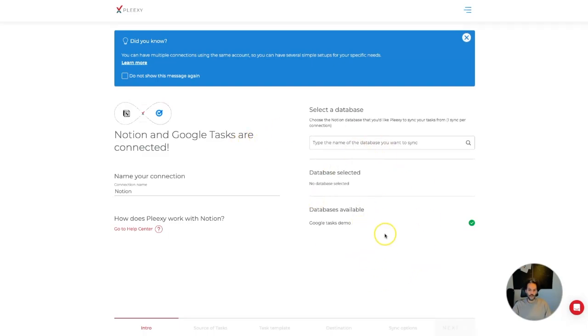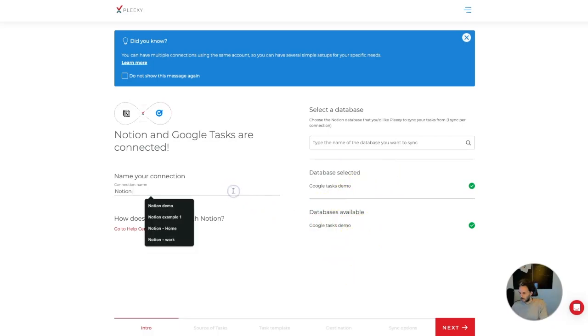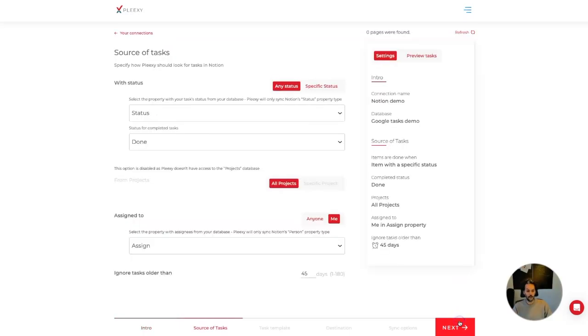So here, because I was already testing this before, I already synced this, so this is quick, but sometimes when you click on the database to connect, it might take some time. So yeah, I'm going to leave this as Notion Demo just to have a clear name, because in case you want to create a few connections, then you're going to need to name them differently to know which one is which, right?